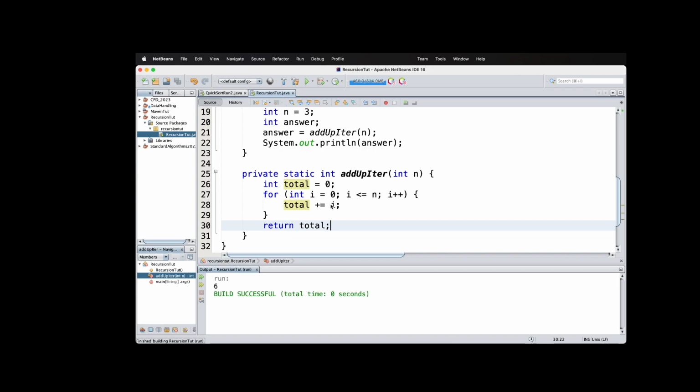I'm going to run this and it should bring 6. So there's the answer, there's 6. 3 plus 2 plus 1. If I change that to 10, the answer should be 55. And so on. Okay, so I'm going to put that back to 3.